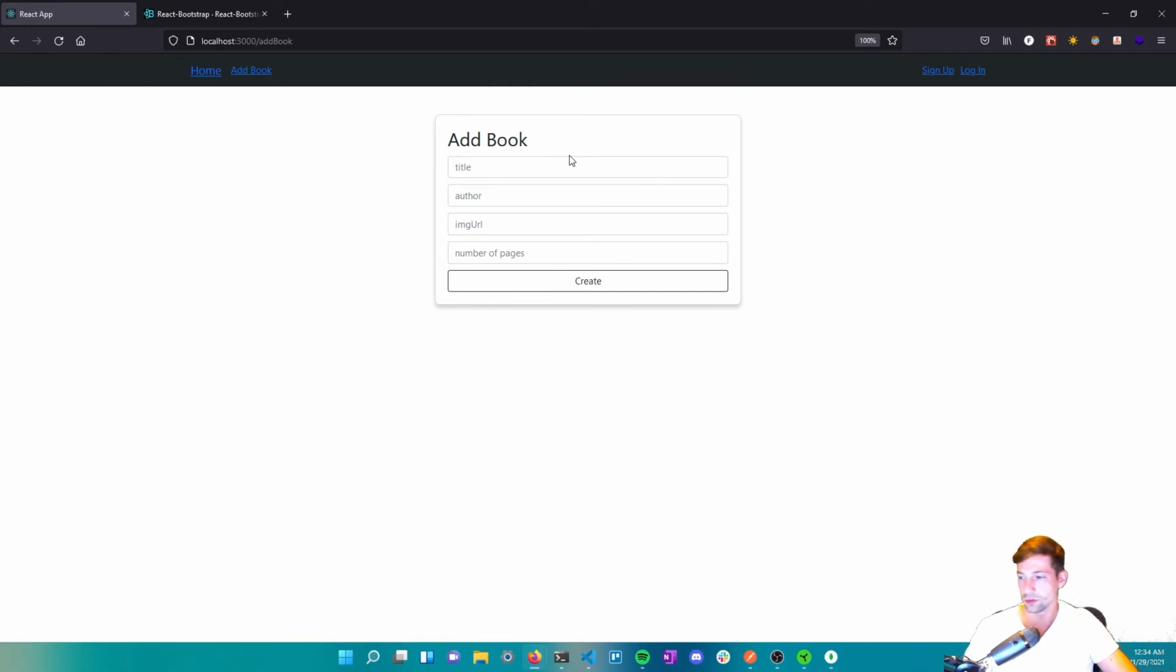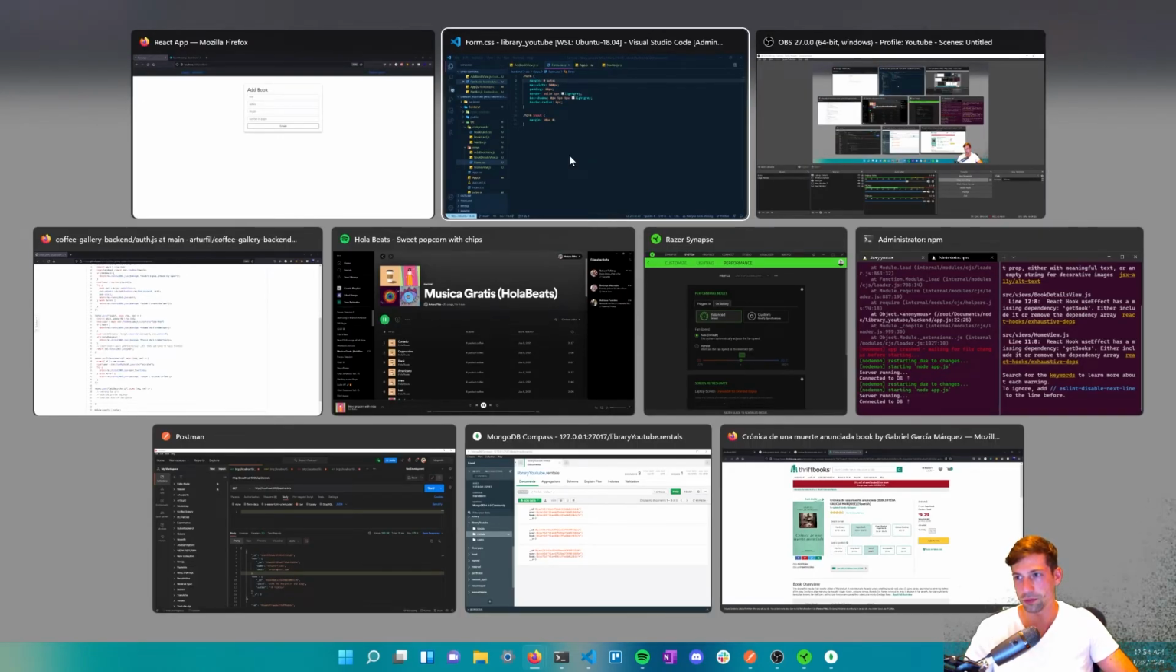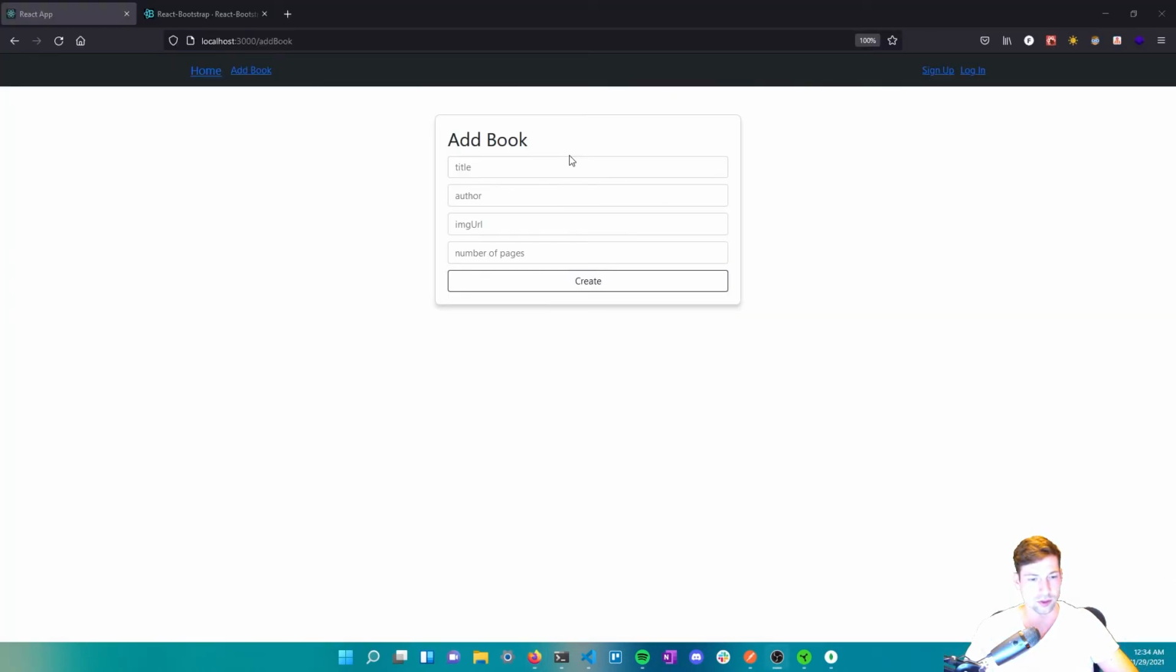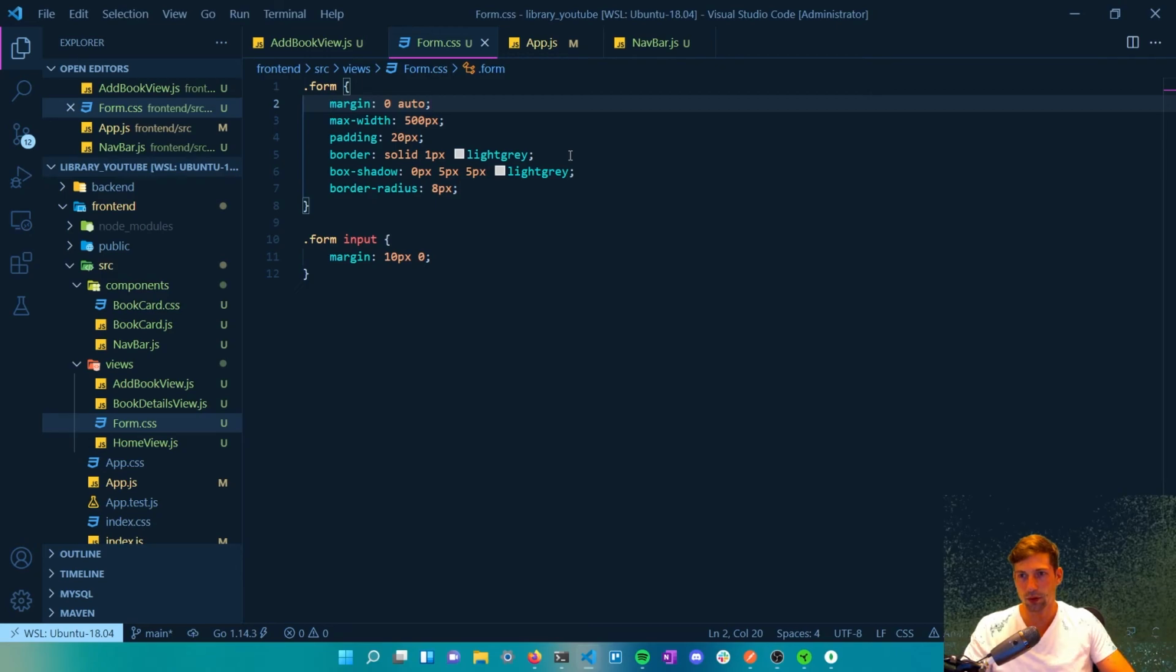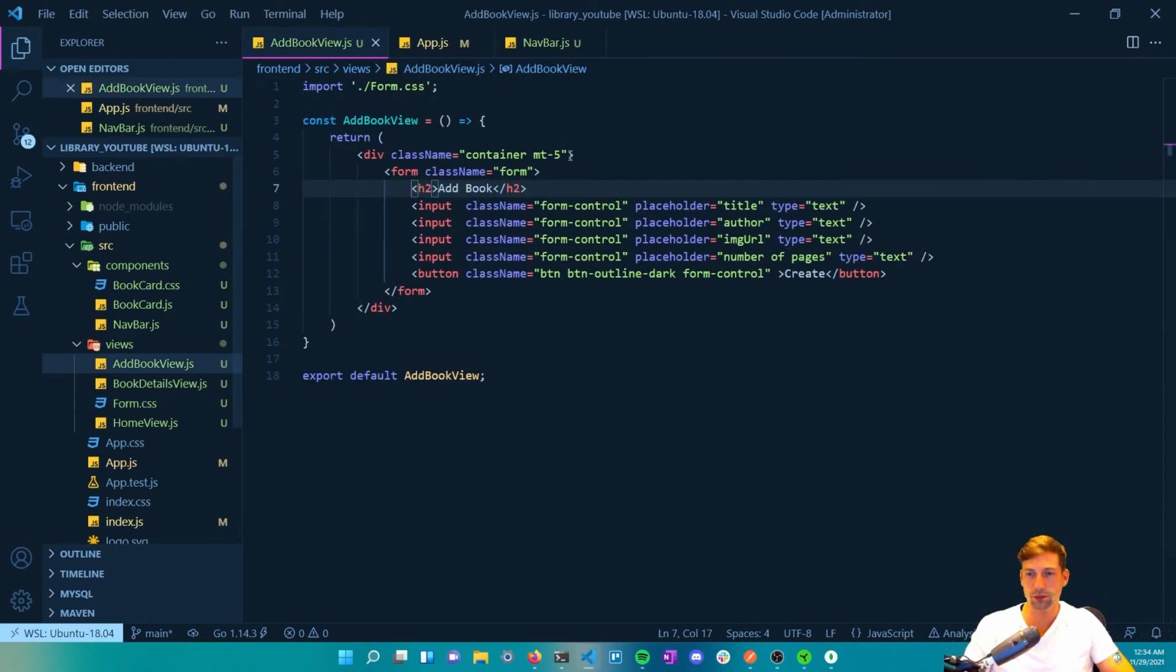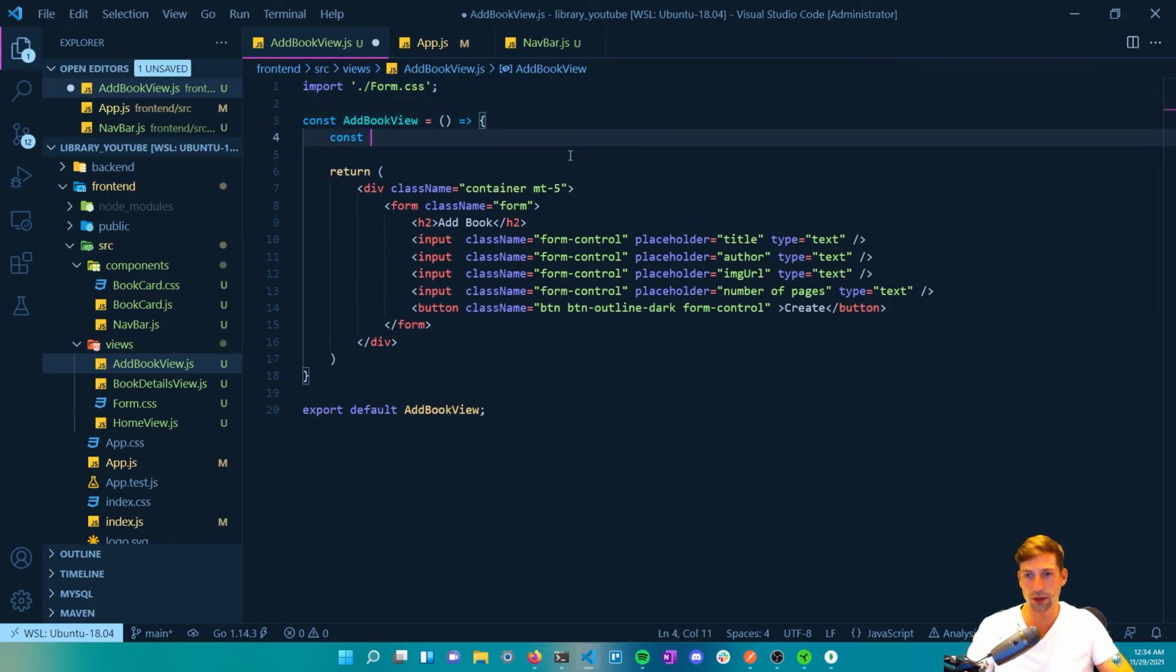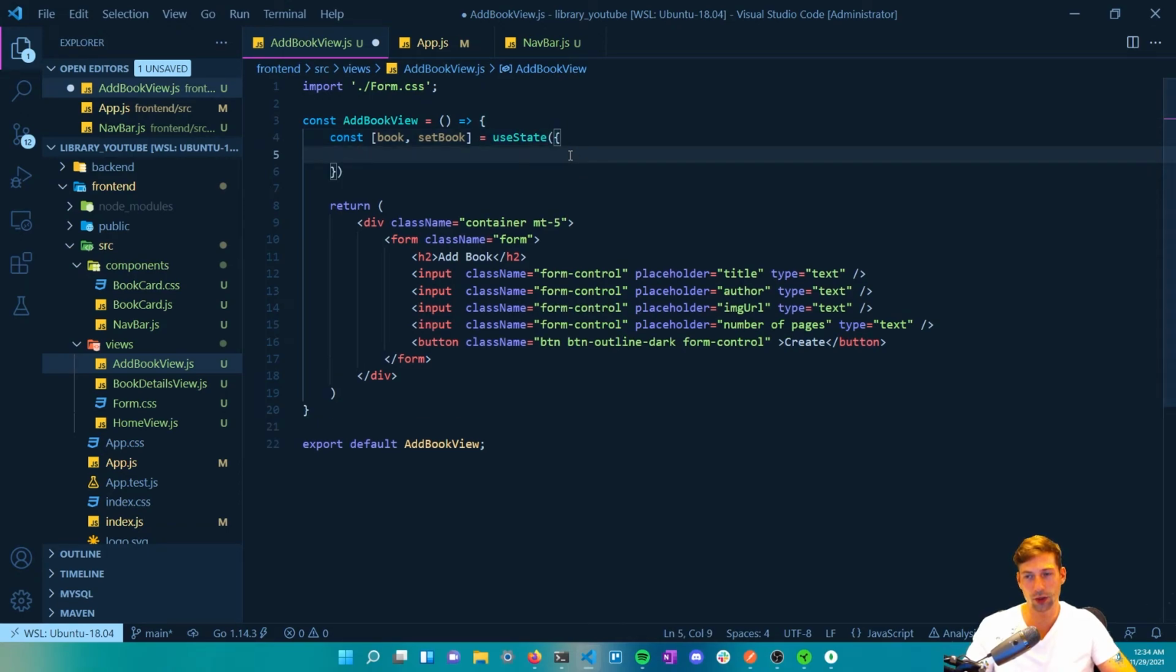All right, so I'm just going to make sure that we can create a book, because we still have 20 minutes. Let's try to create a book. Let's make this happen, from the front end, of course. So for that, I'm going to create state, which will be book and set book, and this is going to be equal to an object.